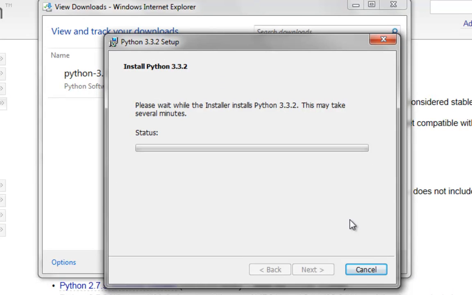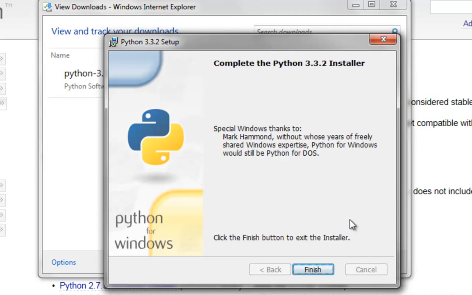And now it's going to run through doing the installation. Now, because it does take a few minutes, I actually paused making the video here, so this is going to take you longer than what you've just seen. But you will come to where you see the Complete the Python 3.3.2 Installer dialog box will pop up, and we're going to click Finish.